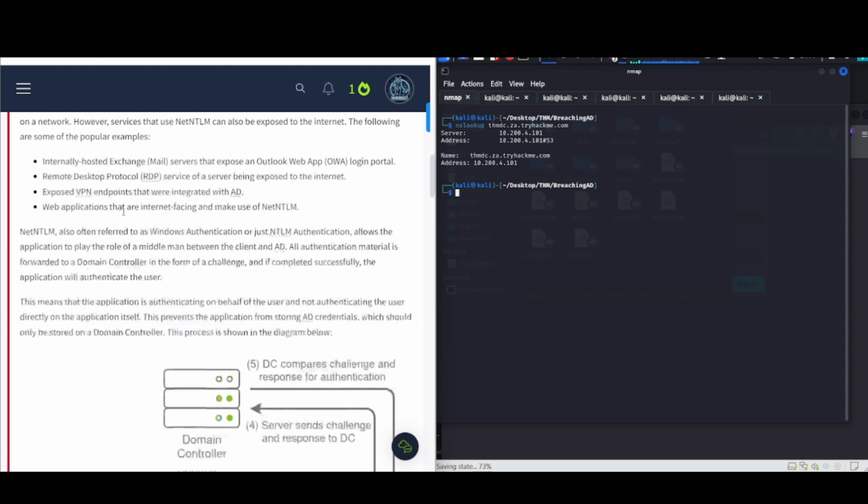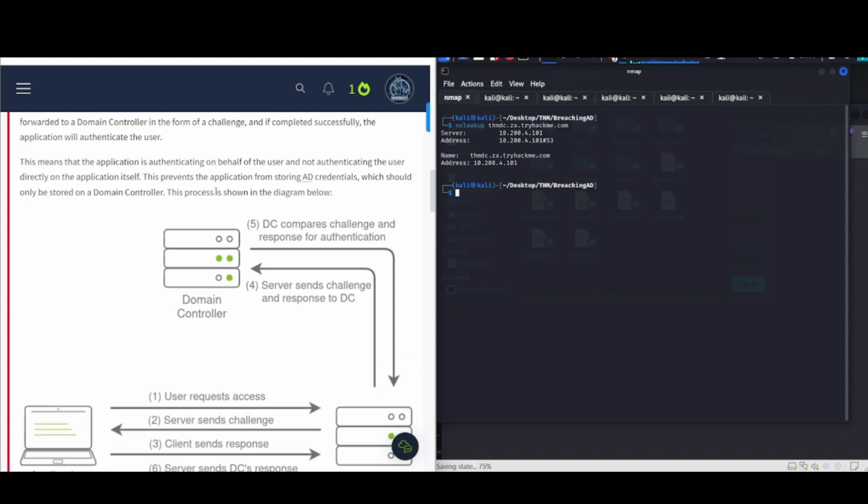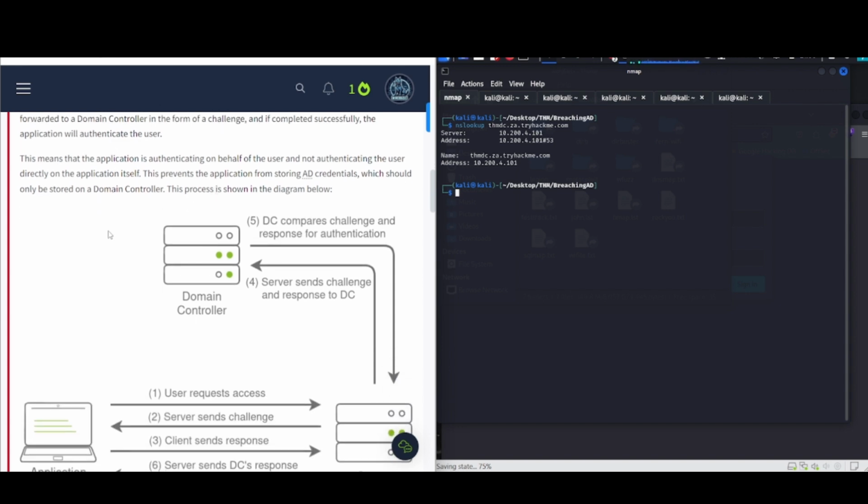All right, continuing on. Exposed VPN endpoints that were integrated with AD, web applications that are internet facing and make use of NetNTLM. NetNTLM, also often referred to as Windows authentication or just NTLM authentication, allows the application to play the role of the middleman between the client and AD. All authentication material is forwarded to a domain controller in the form of a challenge, and if successfully completed, the application will authenticate the user. This means that the application is authenticating on behalf of the user and not authenticating the user directly on the application itself. This prevents the application from storing AD credentials, which should only be stored on a domain controller.